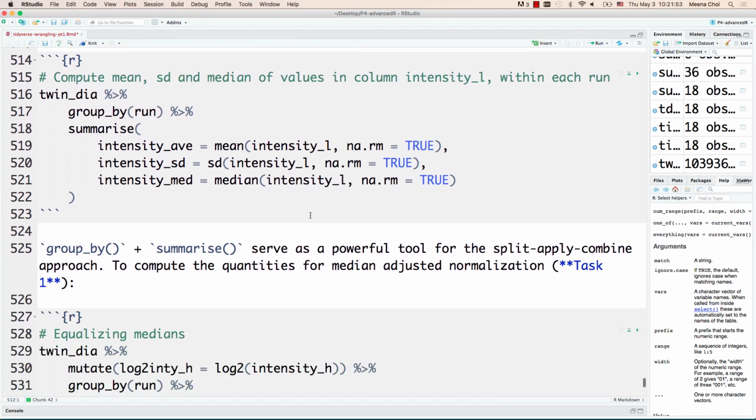And I think things get more interesting when you combine the summary function with the group by here. So that would define the grouping information based on your run ID. So after the group by and summarize, that's going to compute the average, standard deviation, and median for each group.